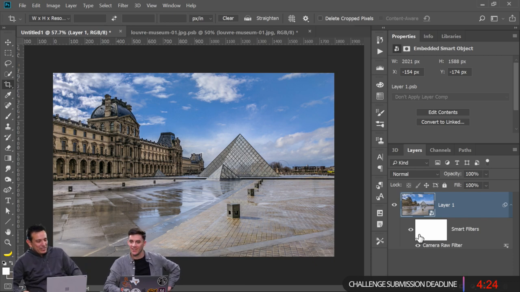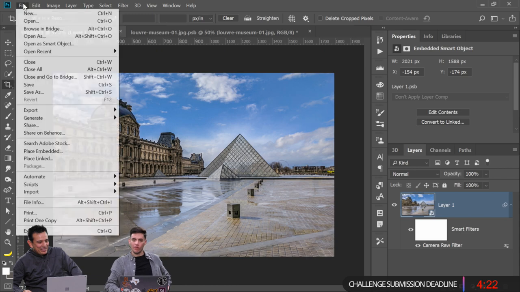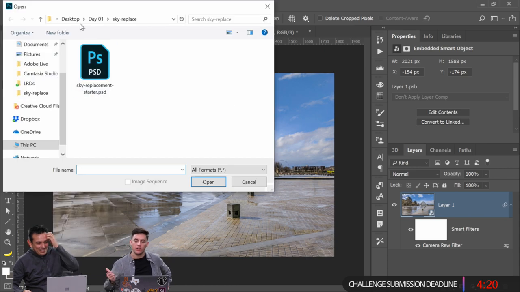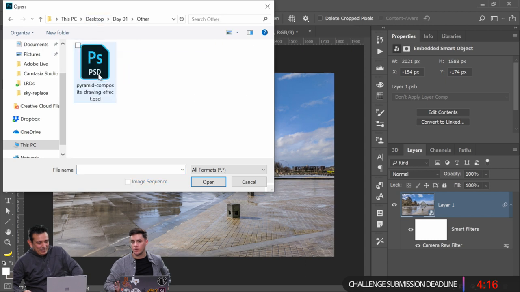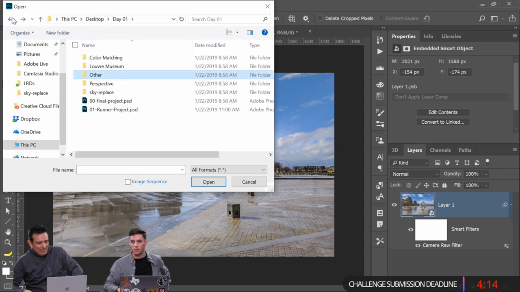Right. How much more time do we have? We've got 4 minutes. All right. So reminder, if you're putting final touches on your composite for today's challenge, go ahead and save it, export it as a JPEG or PNG, and submit it to the challenge tab, and we're going to take a look at those in 4 minutes.